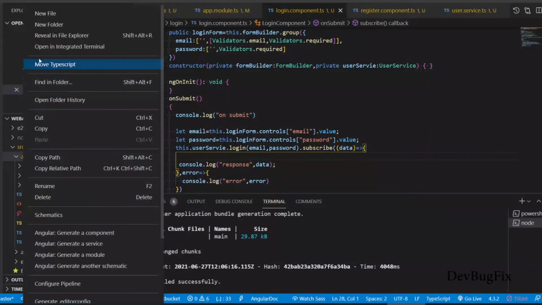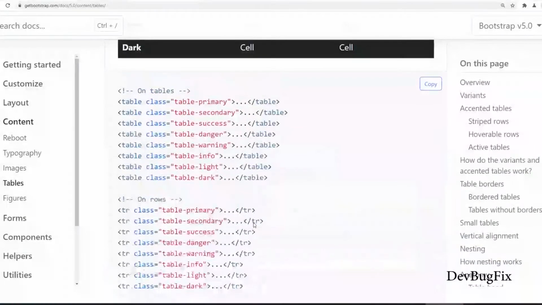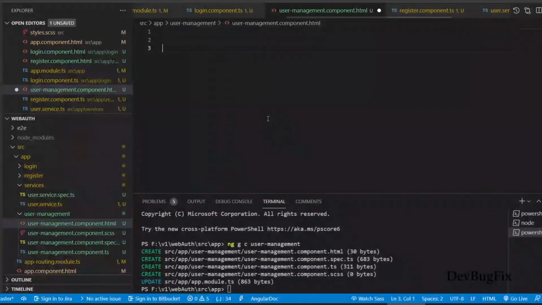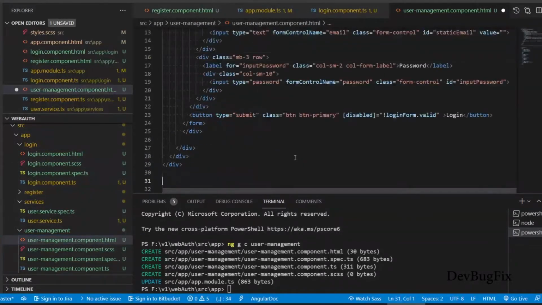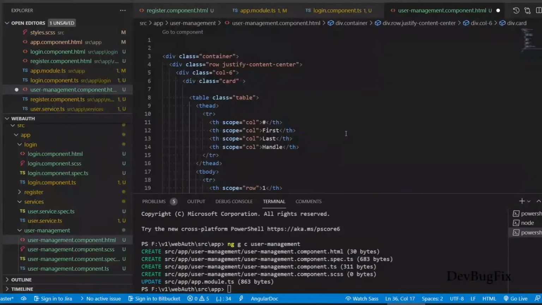Now we will create a user management page in which we will display all users. ng G for generate and C for component, and user management is the component name, and it will create a component. We will copy a table template from the Bootstrap website, and I will move this table into the rows and columns which I used in the login register page, and I will copy this piece of code from login register. In this table we need three columns: full name, email and username.